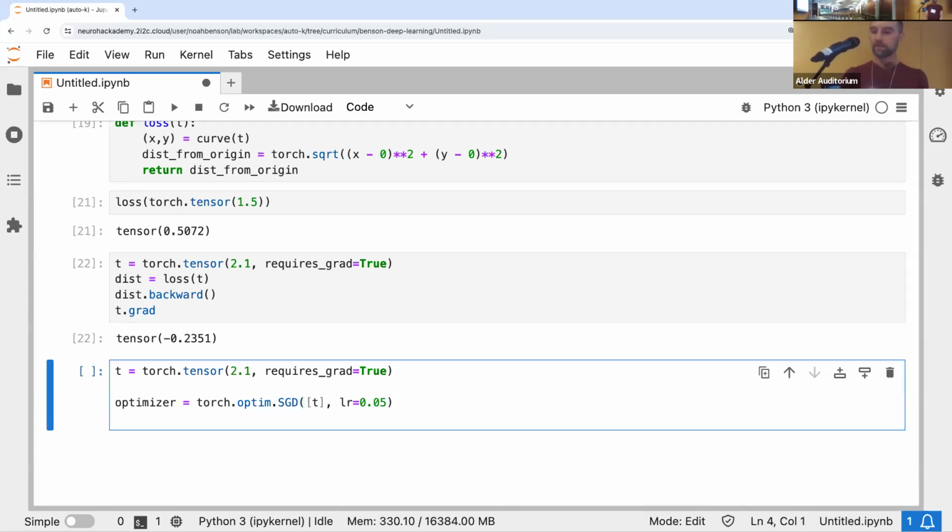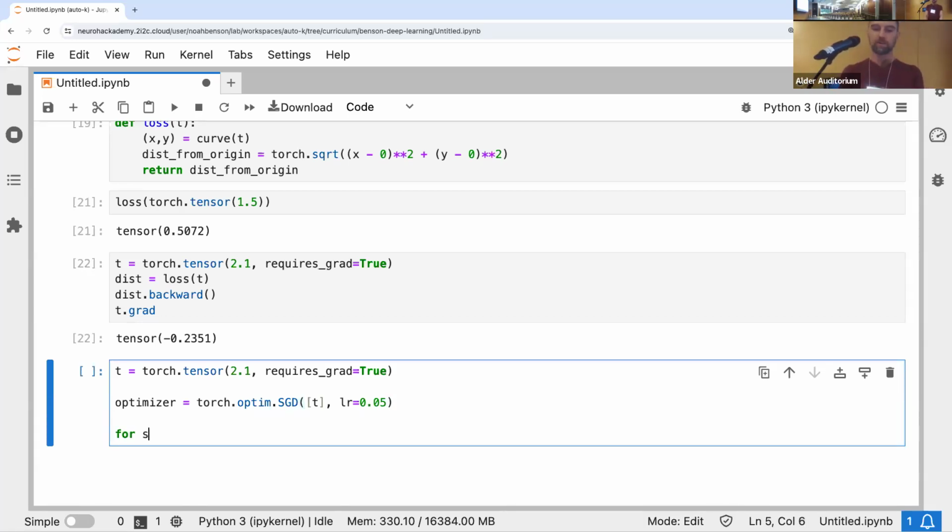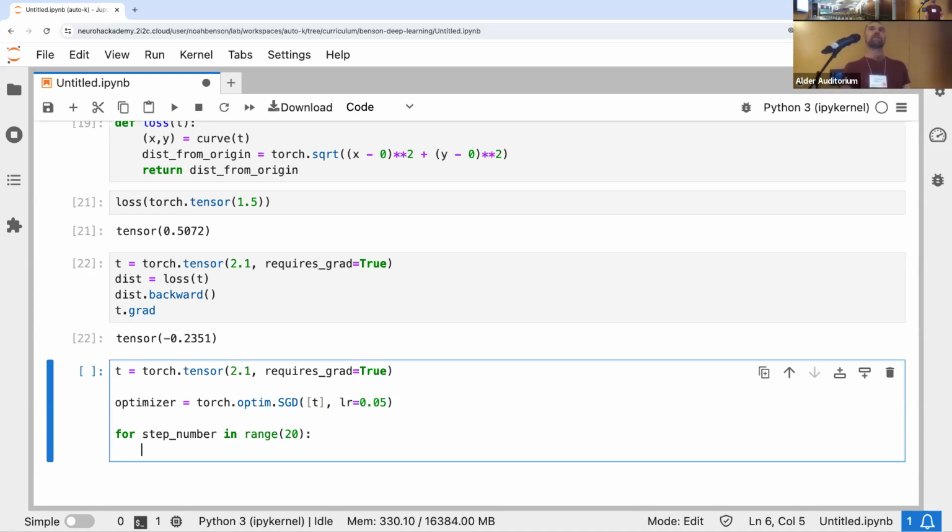Okay, so we create an optimizer, and now we're just going to go in a loop. We're going to say for step number in range 20. I'm just saying we're going to take 20 steps of minimization and see how far we get. And obviously, if you take more, you will get closer, or maybe not. It depends how close you are when you start.